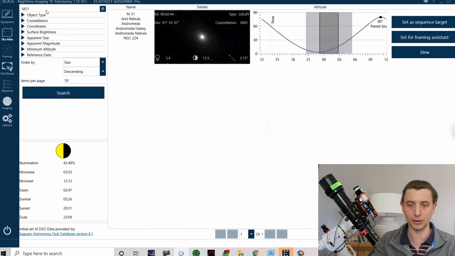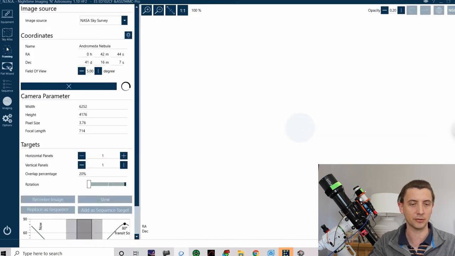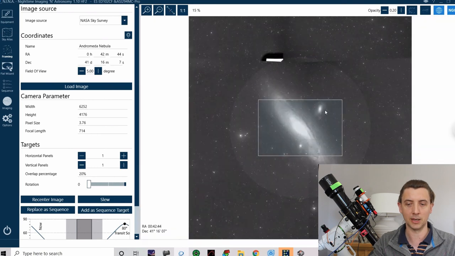So we're going to use M31 as an example. It's given me all the information there, and I'm going to set that for a framing assistant. And it'll now take me into this little tab here called framing, and it will load me an image of what it is I'm trying to image. So this is obviously Andromeda, and as you can see, my field of view is not going to fit Andromeda in it, not even remotely close.